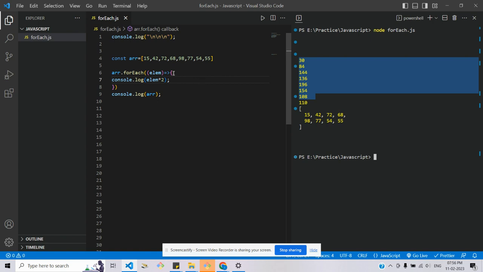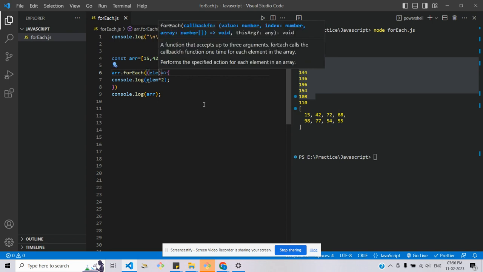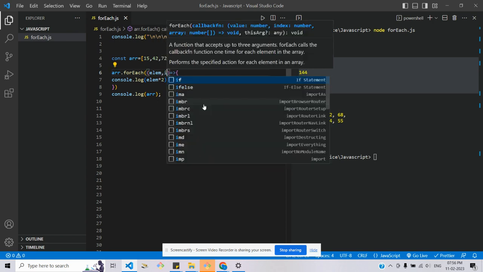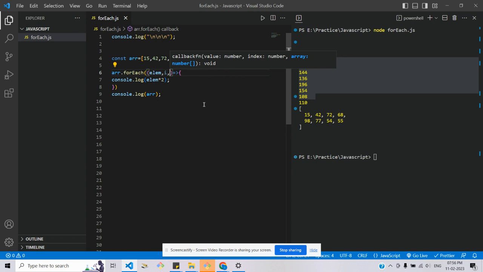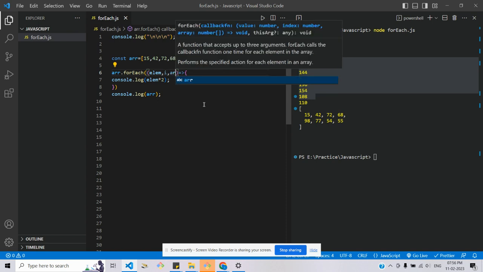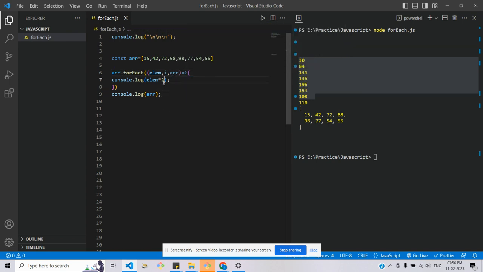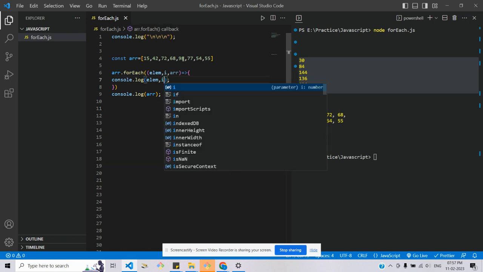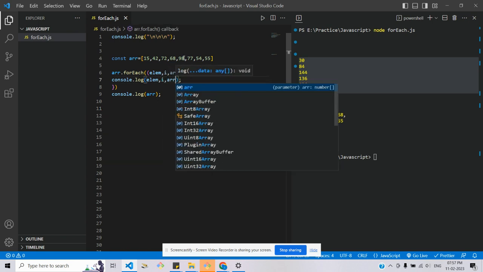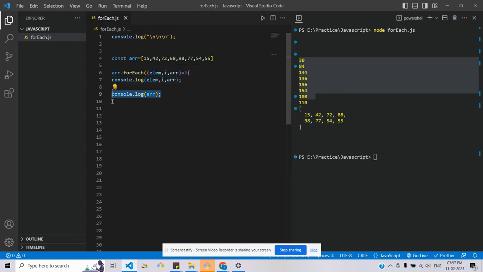Here are the different parameters it will take. The first one is the value, the second one is the index number, and the third one is the array itself. Now we have to print out all these things together so that it will be clear to you how it actually works. We mention the index, value, then we mention the array itself. We have to remove this array. Now print out.